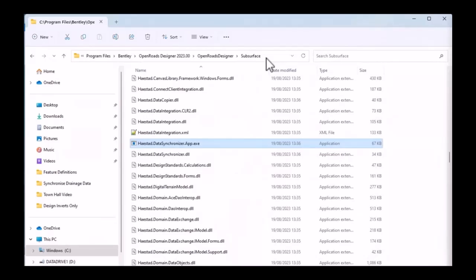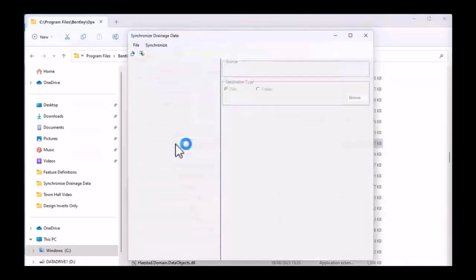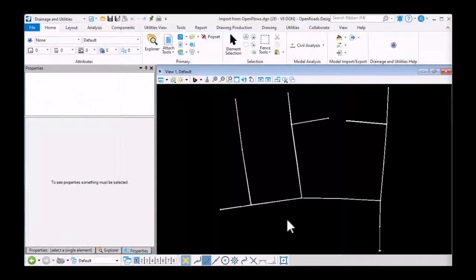Okay. If you don't want to open it from inside the DGN, you can run it here using the Haestad data synchronizer, and it will work in ProjectWise. Okay. So you can run it as a standalone application or from inside of the DGN, but it just can't be run from inside the DGN that is going to receive the new items, just because the database is open and we need it kind of packaged away to make sure everything is consistent internally.